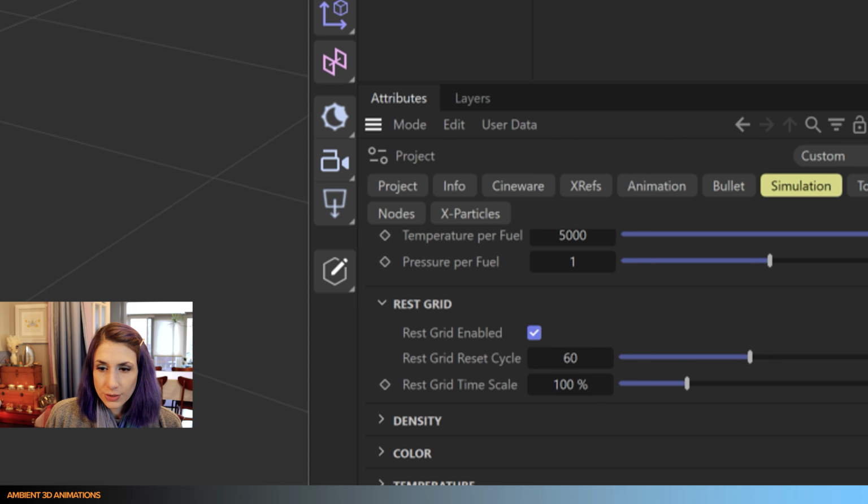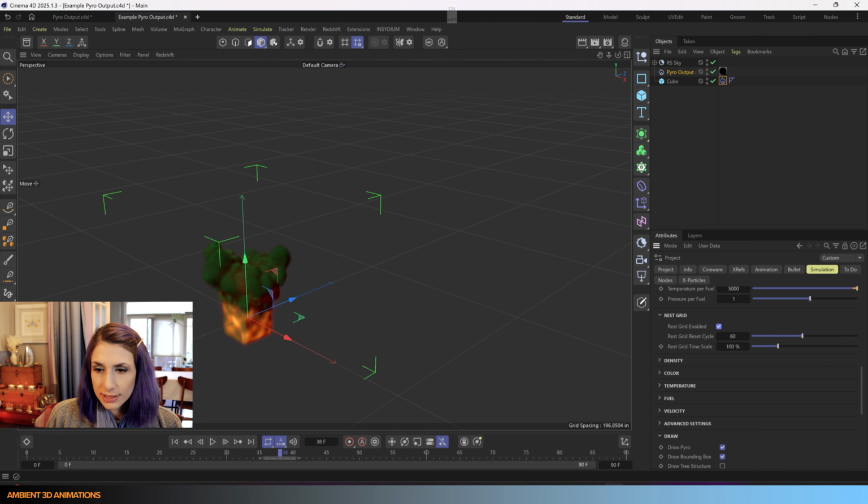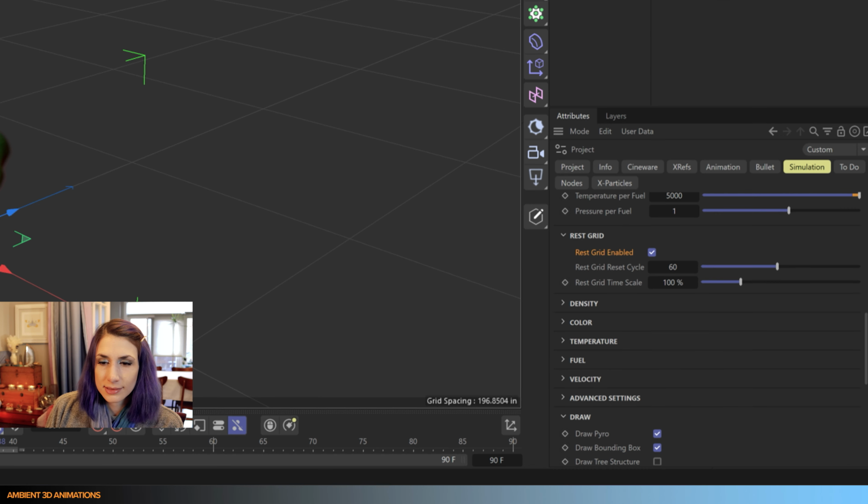So what is the rest grid? It relates to the velocity. For your rest grid, the rest grid reset cycle is how often it resets and recalculates the rest grid. The rest grid time scale is how fast or slow the simulation is for the rest grid. Basically, the rest grid is a vector structure, and this is needed in order to do the upres option. So that's where that comes in helpful.